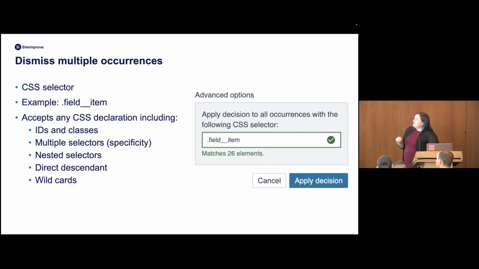So in that field, we can see I've used the class of field__item. And that matched 26 nodes within that page that I was applying this to. So that check will apply to all of those occurrences. So 26 occurrences, all with one submission of a false positive report. Super handy, especially if you have a lot of pervasive things that are not reporting correctly for that check. Any questions?